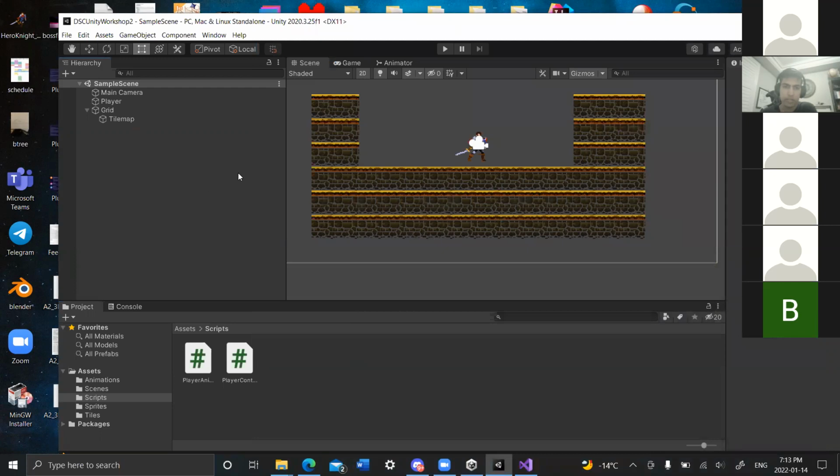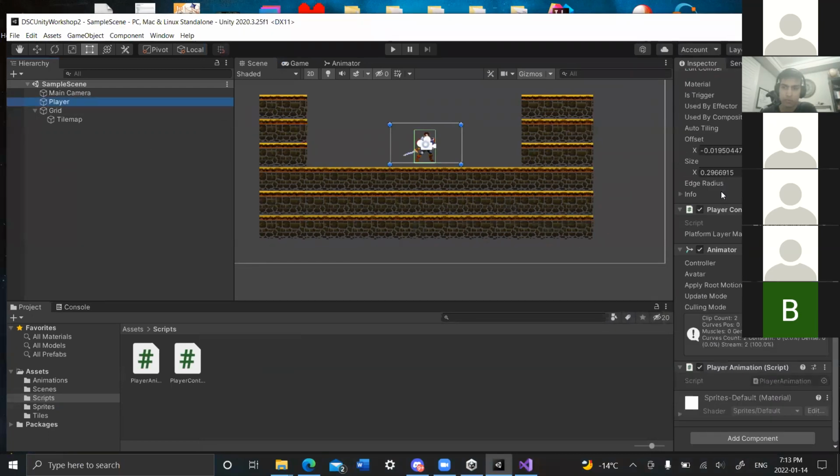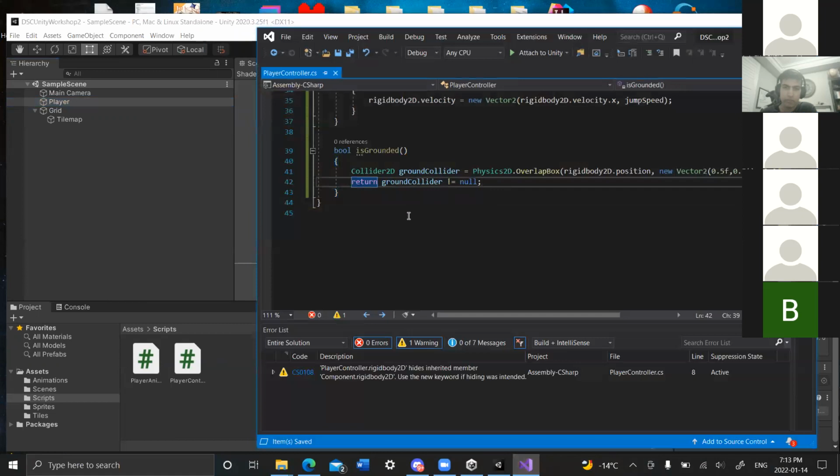So now go back to Unity, go to player, scroll down, and there we go. Now the platform layer mask appears. And then we'll just assign this because it's a dropdown. We'll click on this and assign it to the new platform layer that we just created. So click on this, click on platform. Okay, now we'll go back to the code.